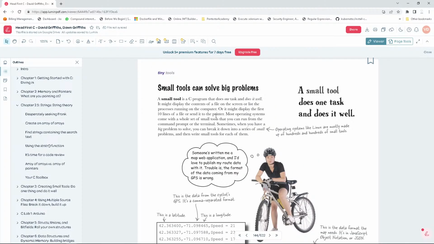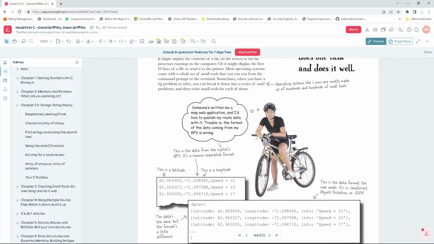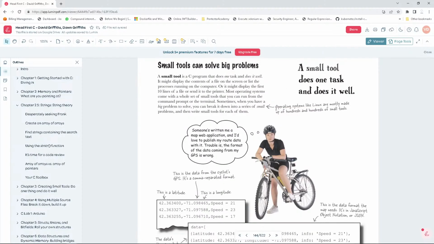So small tool. A small tool is a C program that has one task and does it well. It might display the contents of a file on the screen or list the processes running on the computer, or it might display the first 10 lines of a file or send it to the printer. Most operating systems come with a whole set of small tools that you can run from the command prompt on the terminal. Sometimes when you have a big problem to solve, you can break it into a series of small problems and then write small tools for each of them. Absolutely right. Of 100 of small tools. So it is clearly mentioned here.